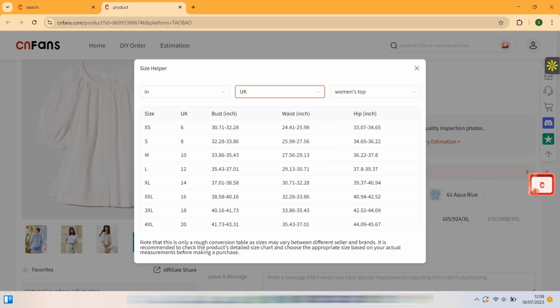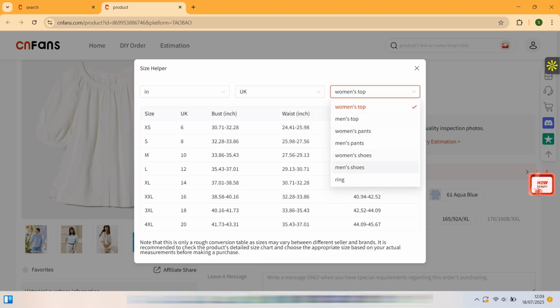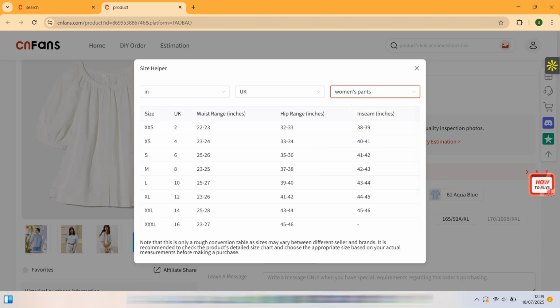The tool also allows you to choose your country, such as the USA, United Kingdom, Europe, or Japan, for region-specific size information. After selecting your country, choose the type of clothing you're purchasing, for example, women pants. Once selected, the tool will display the appropriate size recommendations for your body measurements.